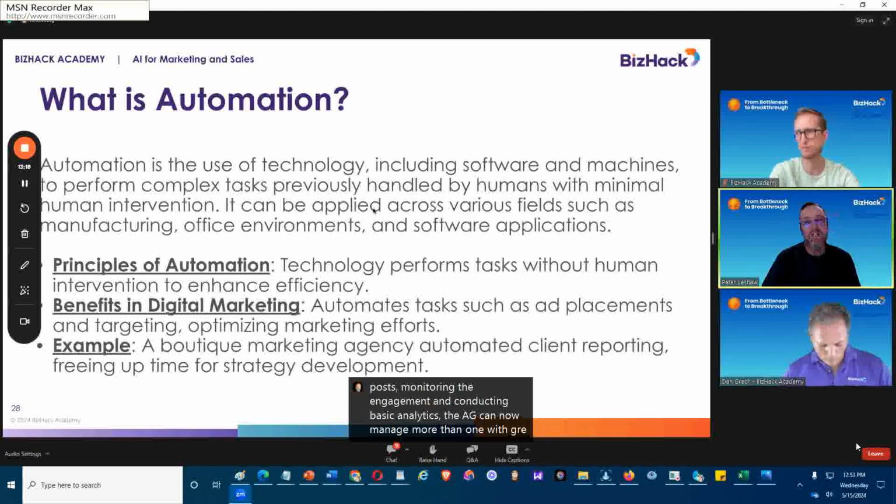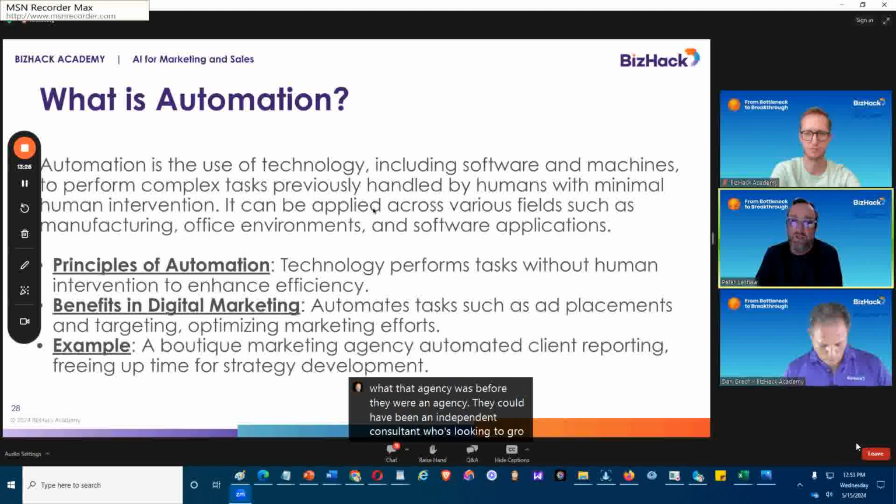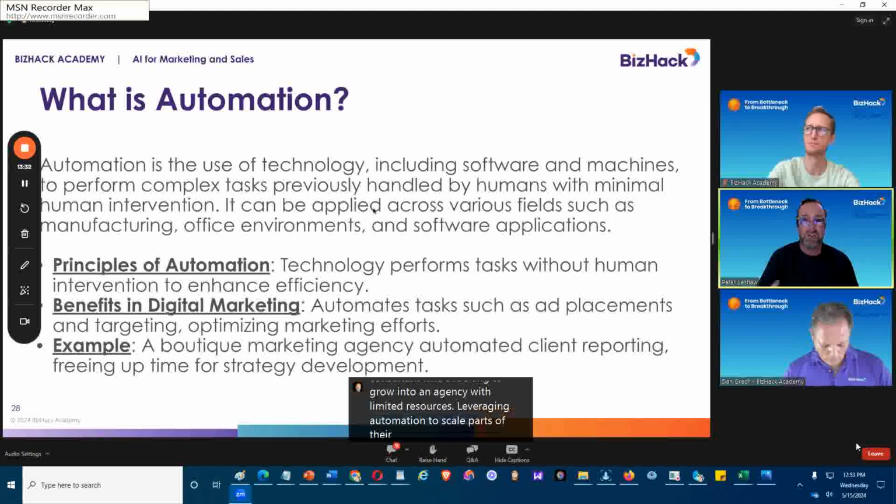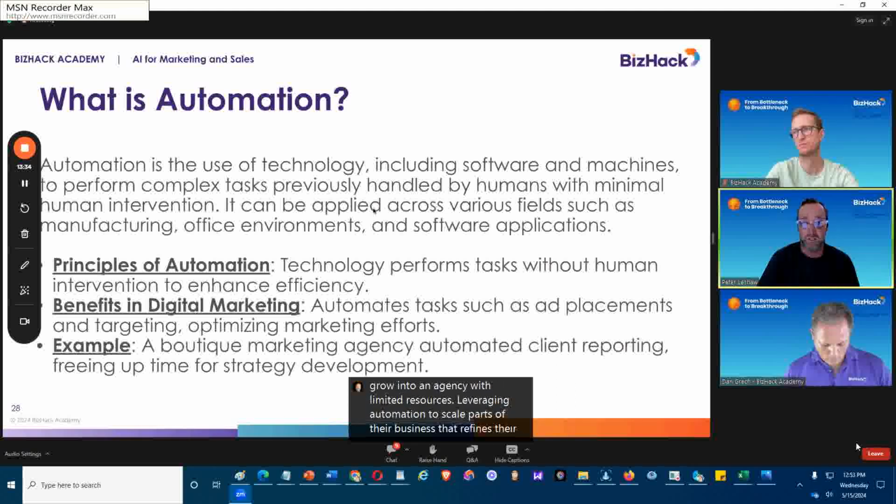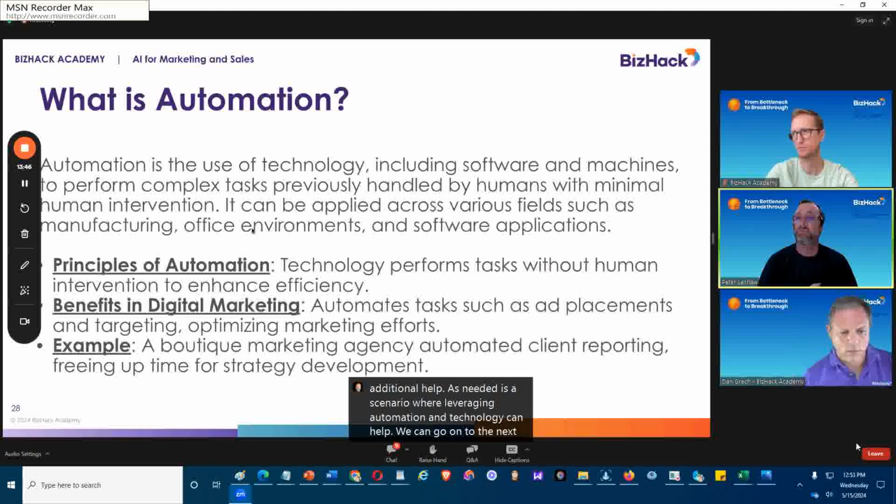And I say agency, but let's think about what that agency was before they were an agency. They could have been an independent consultant looking to grow into an agency with limited resources, leveraging automation to scale parts of their business, which refines their business practices and shows proof of concept that they can then bring in additional help as needed. That is a scenario where leveraging automation and technology can help. We can go on to the next slide.